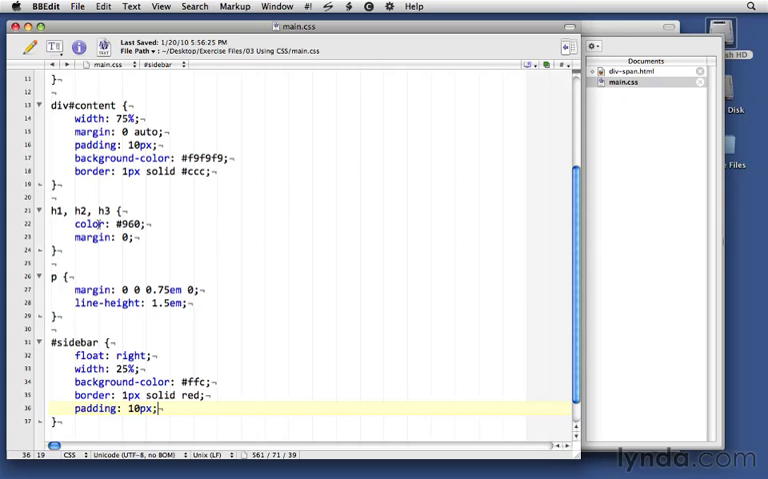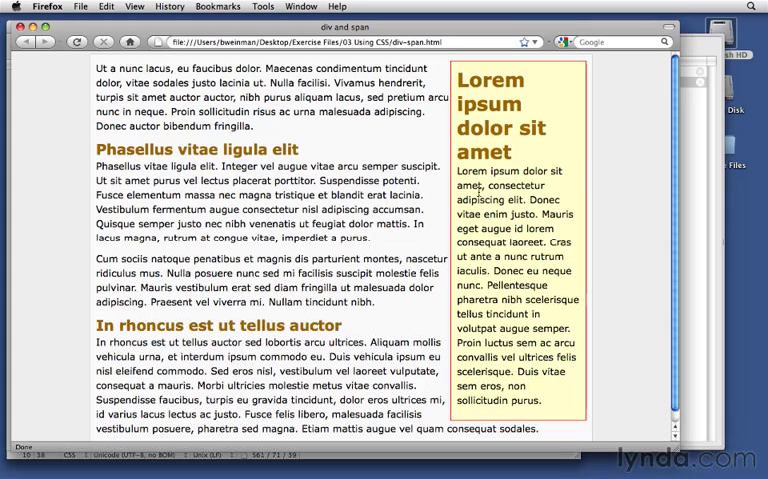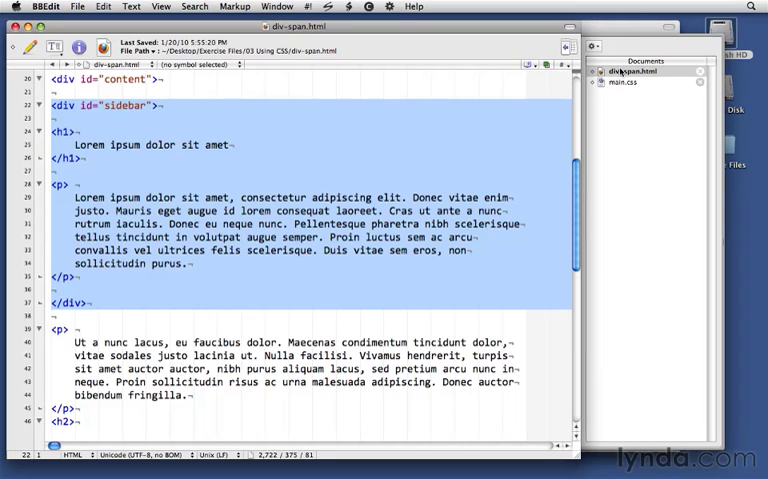So the heading has its color, the paragraph has its margin and line height. They all have this font family inherited from the body, and all of that still applies like it does in the rest of the document. We took this block, we made it float to the right, we gave it its own background, we gave it its own border, and we did that using the div element.